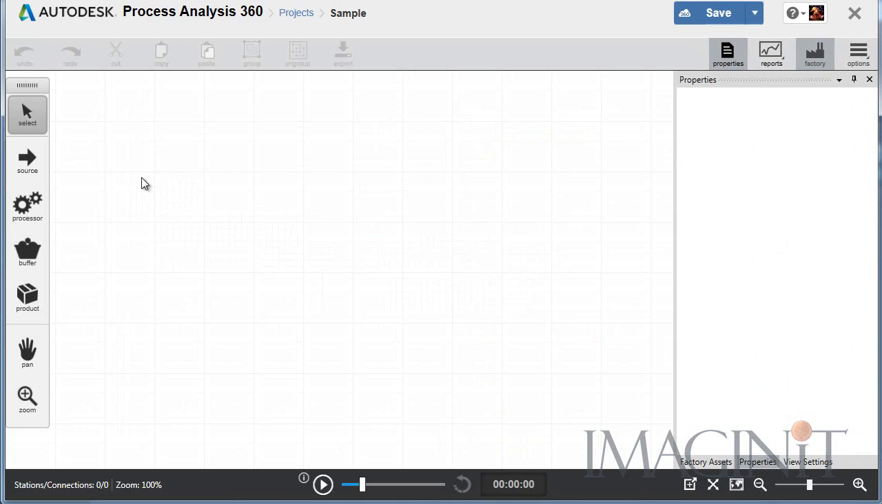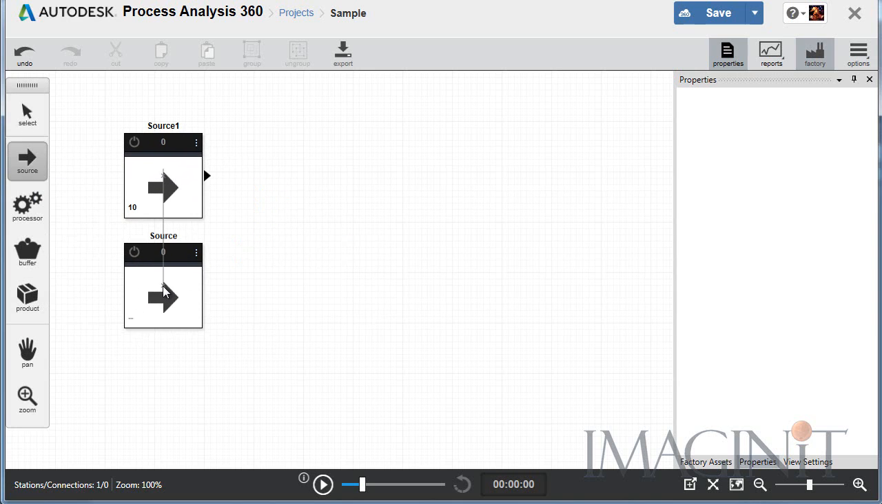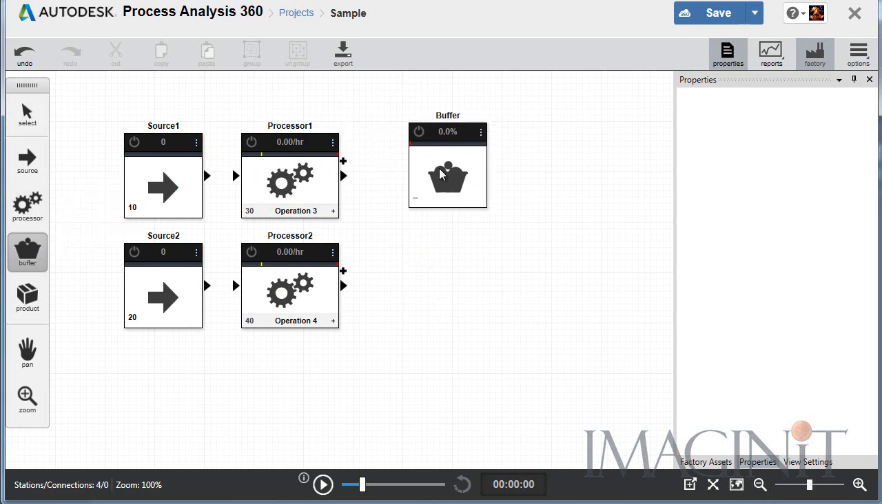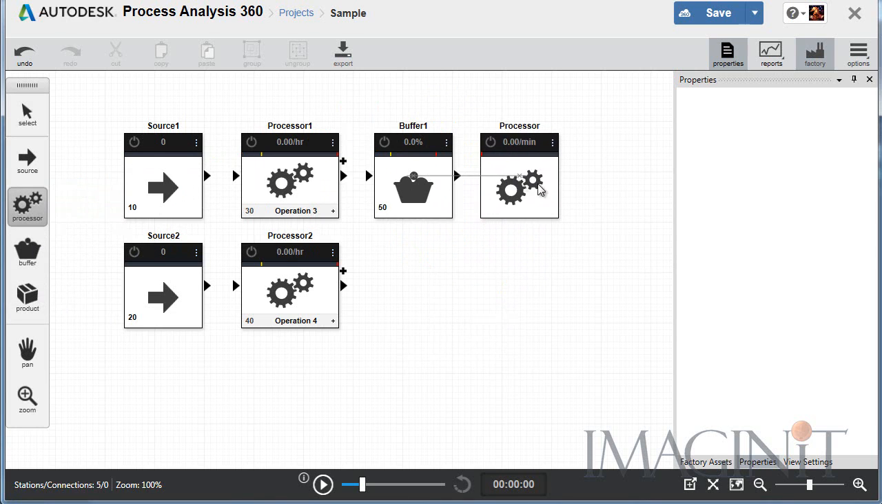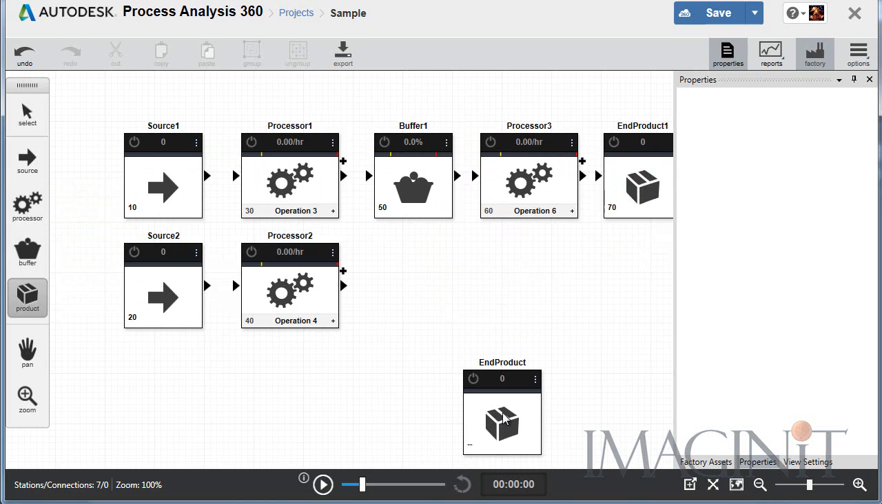Now we have the ability to add source objects, processor objects, buffer objects, and product objects to the flow. Now I'm going to begin a simple layout here for the presentation today, and we're going to start with two sources. These two sources are going to feed two processors. The two processors will send their data to a buffer, and the buffer will feed another processor. And then eventually from that processor we'll get to our end product.